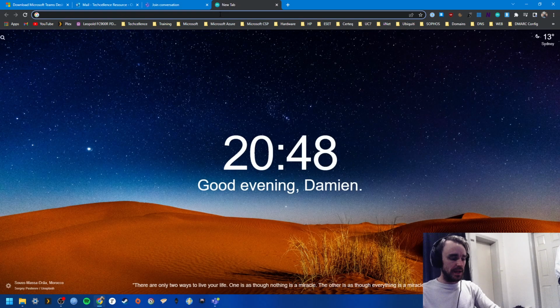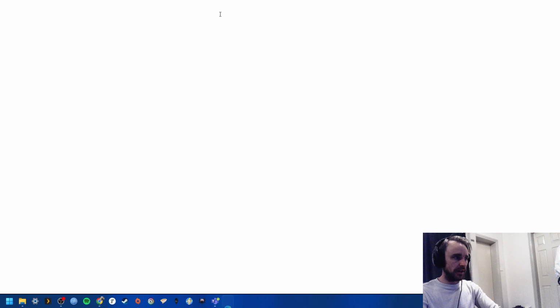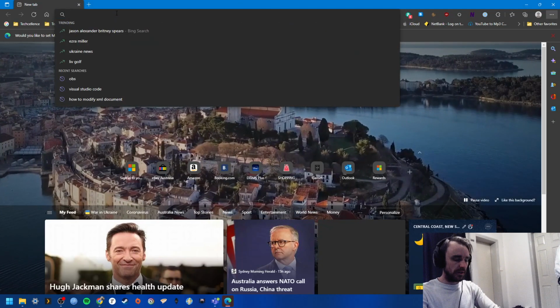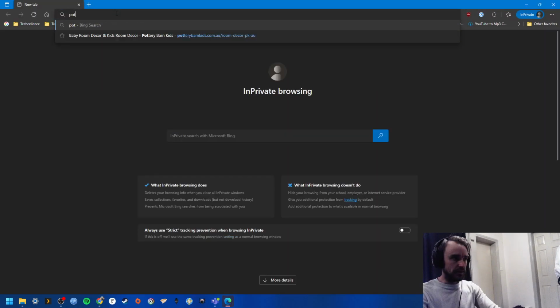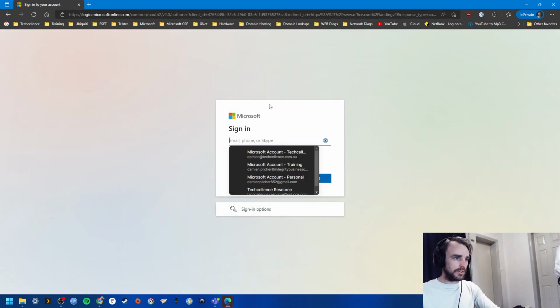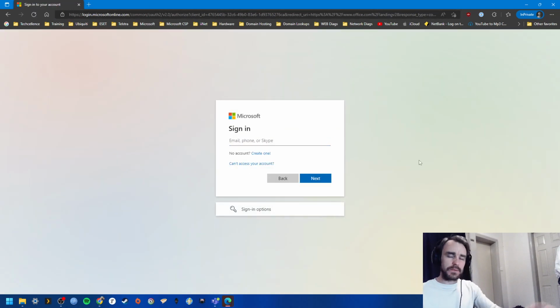The best way to access it, I'll just go to Edge for a second. If you do need to create a Microsoft account, just watch the screen here. I'm just going to go to office.com. As you can see, it's asking me to sign into my Microsoft account. If you don't have one, just go create one.